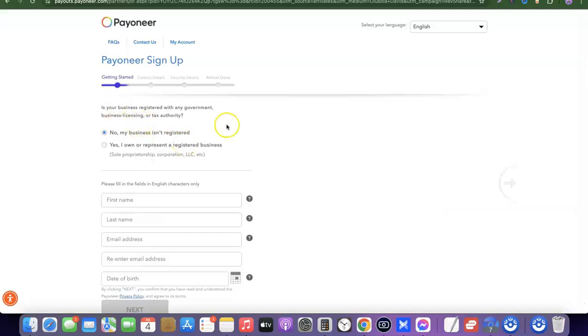So the first thing you can see here is: is your business registered with any government business licensing or tax authorities? No, my business isn't registered. Yes, I own a registered business. So if you have an incorporated business in the US, that is, if you want to register a business account with Payoneer, the second option is what you're going to choose. Since you're going to be opening a personal account, the first option is what you're going to be selecting. Alright, so leave it at no, my business isn't registered.